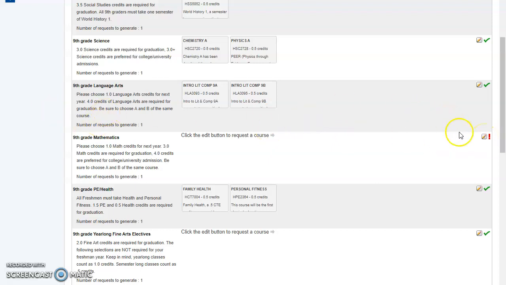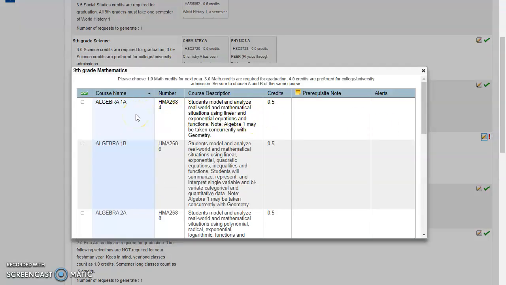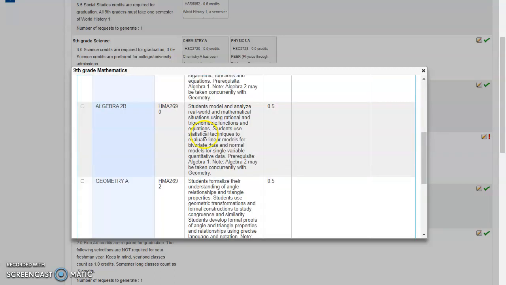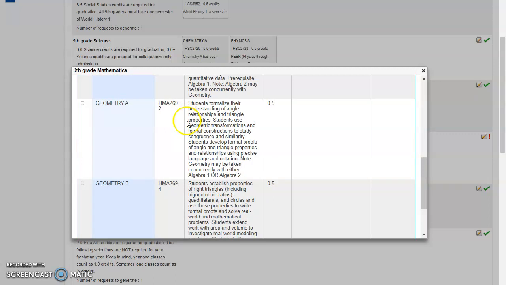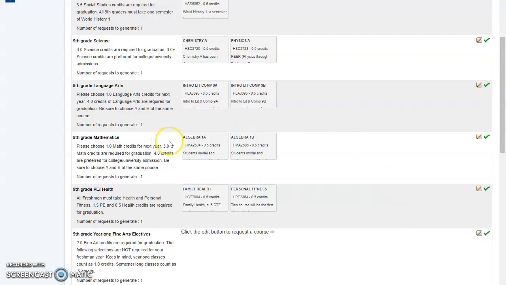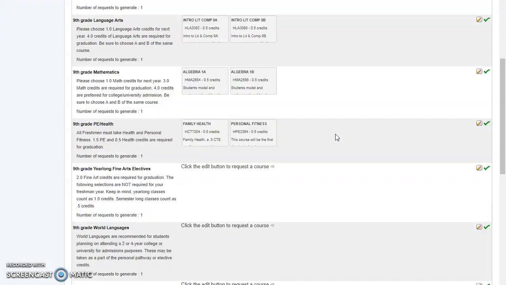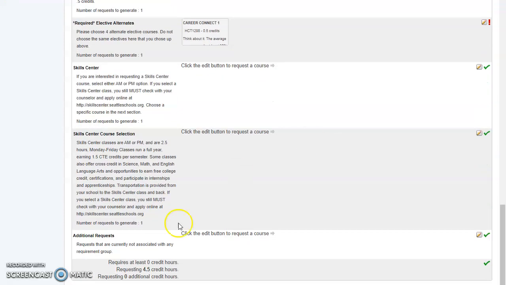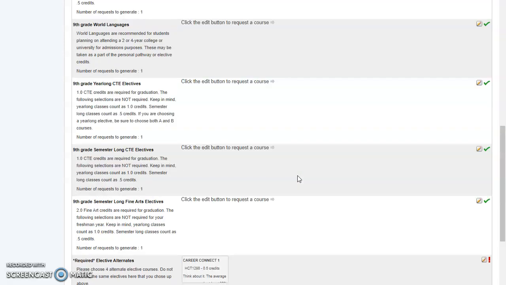To choose your classes, you're going to click this pencil icon over to the right, and you're going to select parts A and B. So I'm choosing Algebra 1A and 1B. If you were to choose geometry, it would be Geometry A and Geometry B. You'll choose your classes both semesters and click OK, and that will add that class to your course request. So I've got my math done now. Let's scroll to the bottom. I've requested 4.5 credits. I need to get to 6. So that means I can choose 1 year-long elective and 1 semester-long elective.